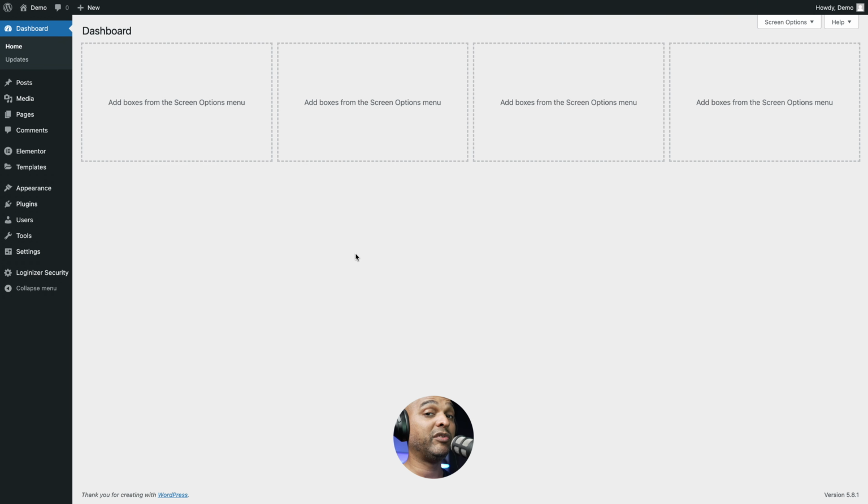Now, in order to remove the header and footer, we could use the canvas type for all our pages, but I don't really want to do that because it comes with some drawbacks. So what I'm going to do is create an Elementor Pro header and an Elementor Pro footer and just replace the Astra theme header and footer.